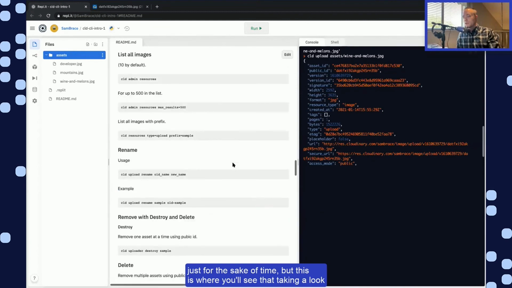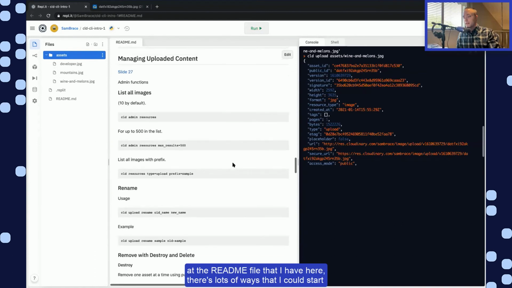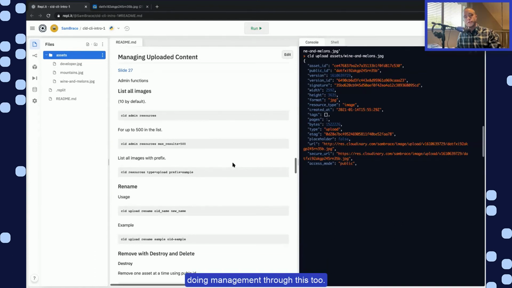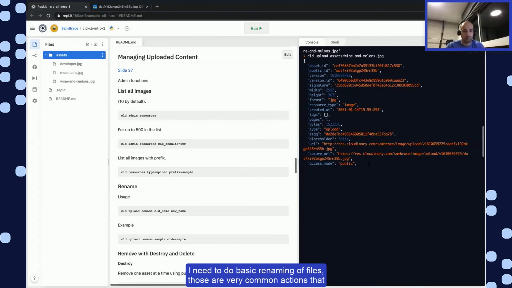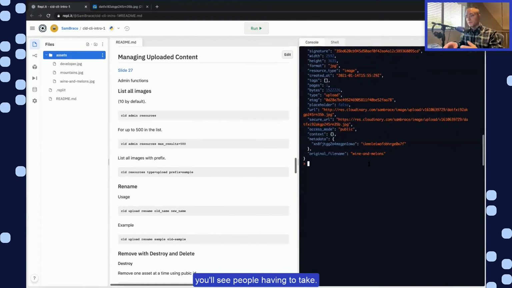But this is where you'll see that taking a look at the README file that I have here, there's lots of ways that I could start doing management through this too. So if I said I wanted to look at reviewing my resources from this list to see what's available and what's been uploaded at certain times, or if I need to do basic renaming of files, those are very common actions that you'll see people having to take.